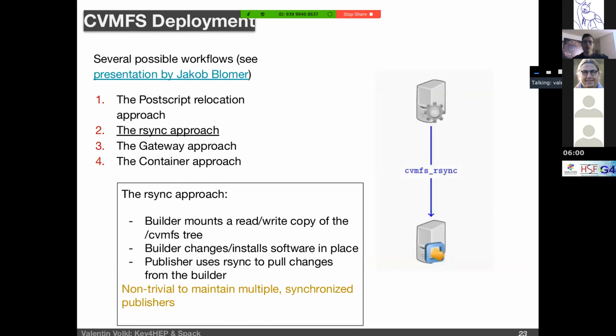Another important aspect is the cvmfs deployment, and I refer to Jakob Blomer's presentation linked here for the different approaches that can be used, and I think there's a lot of interesting development here. For Spack, we found that the best way is to use this rsync approach that is shown here, where the builder has a complete read-write copy of the install tree and changes things in place, and then all the changes are just synced to the publisher from the builder.